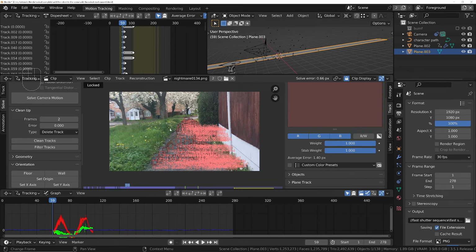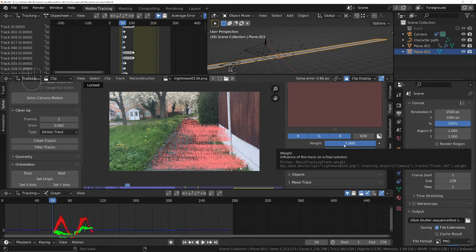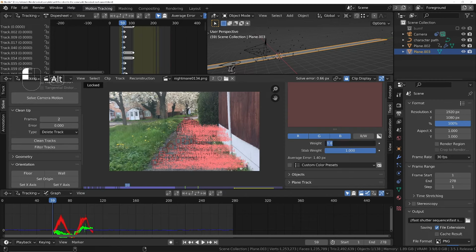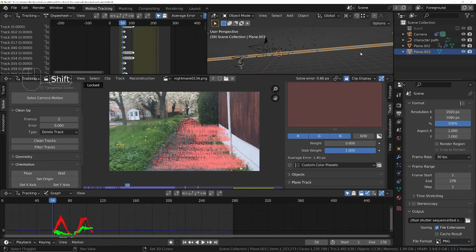So with all of them selected, we can Alt click on the weight. It's very important to hold the Alt key down. That will make sure that whatever you enter in here will affect all of the trackers that you've got selected. So I'll press 0, and now if we solve, you should see, if we're zooming over here, that these markers are going to appear, but the solve error should stay the same.